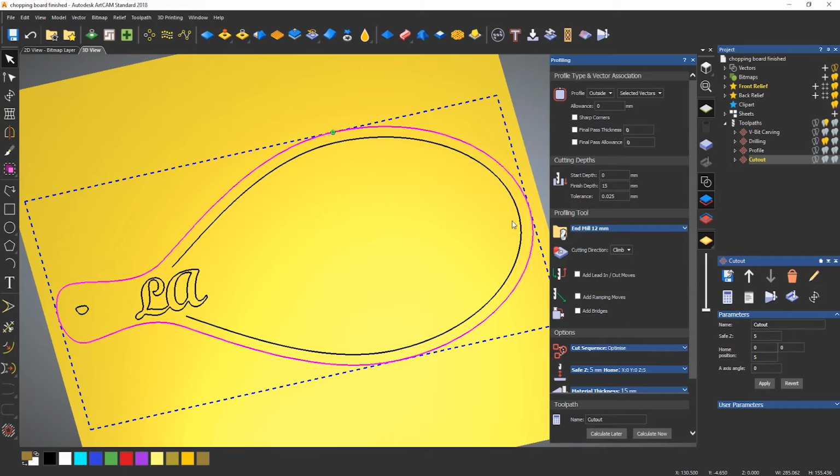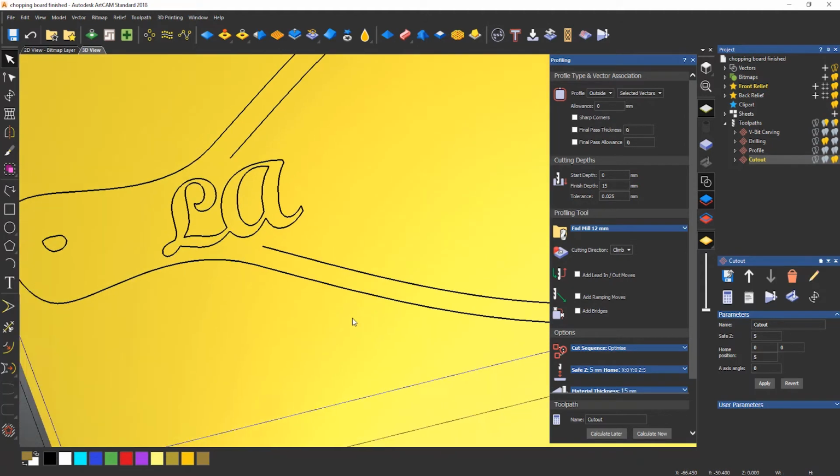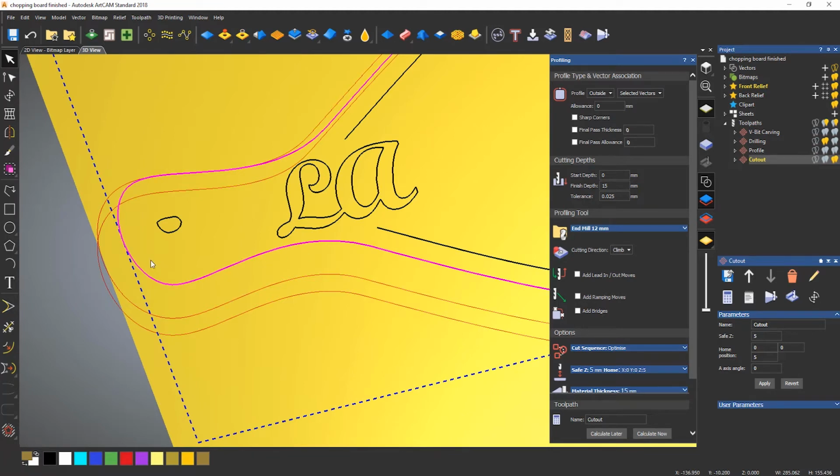Okay, so the first thing that I'm going to do is basically just calculate this so you can actually see it. Let's just turn it on. Okay, so let me zoom in here. So what you can see here is I've got the vector at the top in pink, and then below that I've got two red toolpath lines. Okay, so this is going to go around that vector twice using this 12mm end mill.